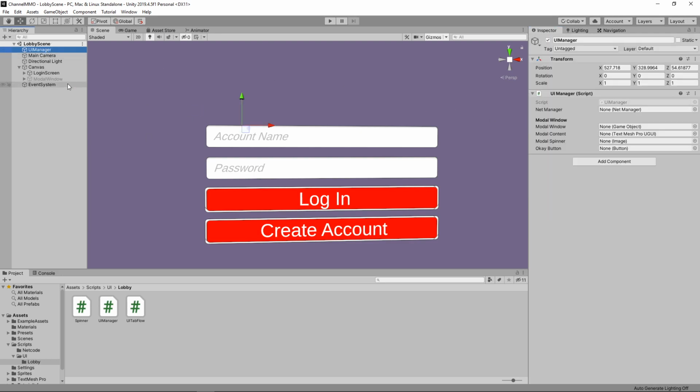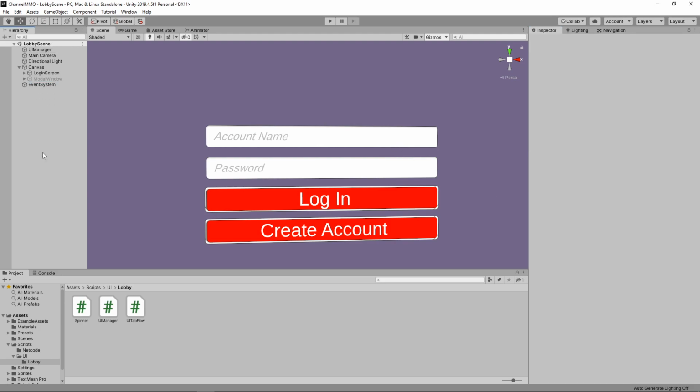Excellent. In the UI manager, we will set that up. So the modal window here is set to modal windows game object. The content is here. The spinner is here. And the button is here. Excellent. So that should be fully functional now.